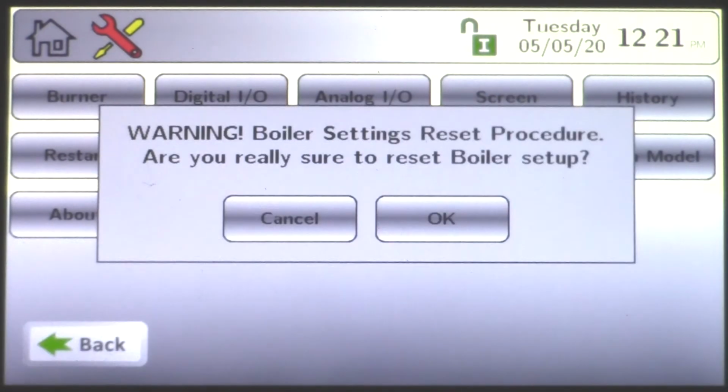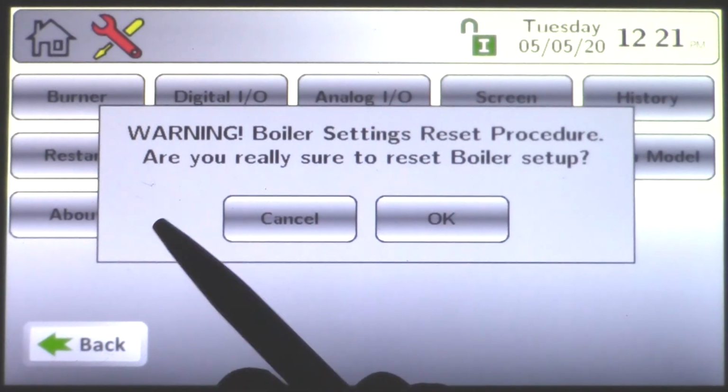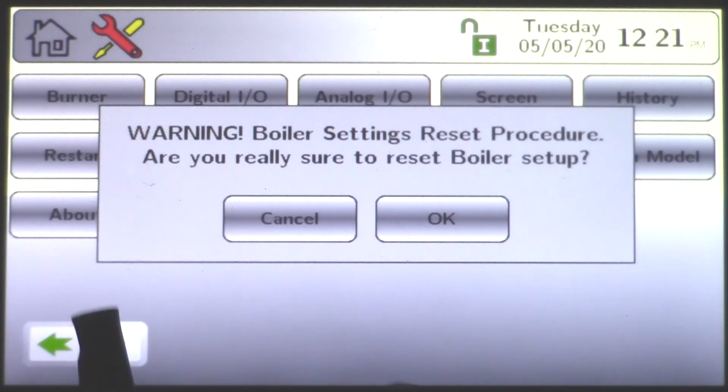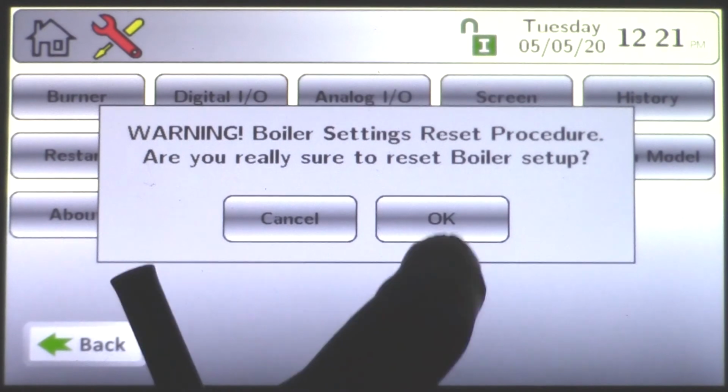So now when I come back into Factory Reset, it's going to give you a warning, basically talking about your settings. Are you really sure you want to reset it? So keep in mind, if we reset, you'll have to go back into CH1, give it its set points. You'll have to go to Outdoor Reset. All the parameters, you're going to have to go back in and reprogram them the way you had them.